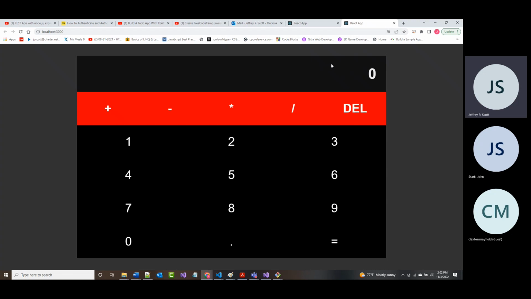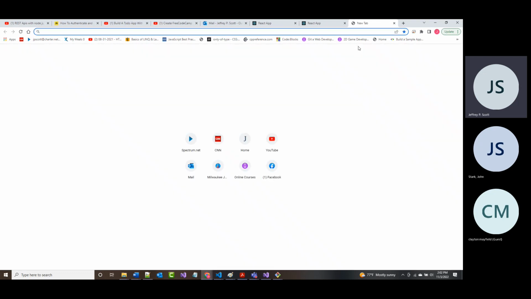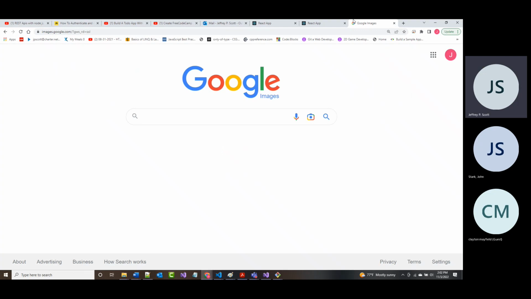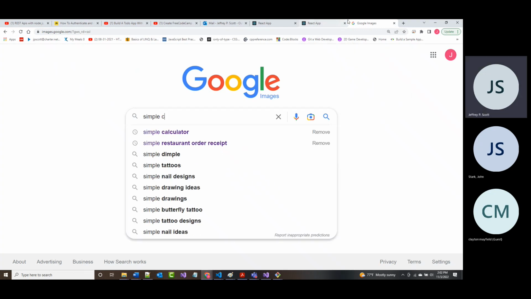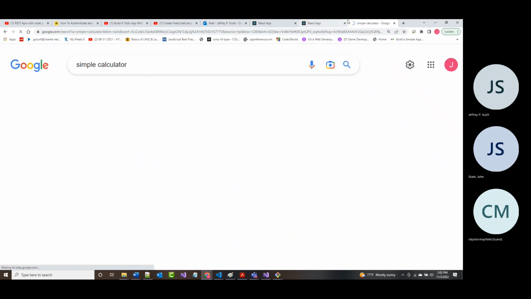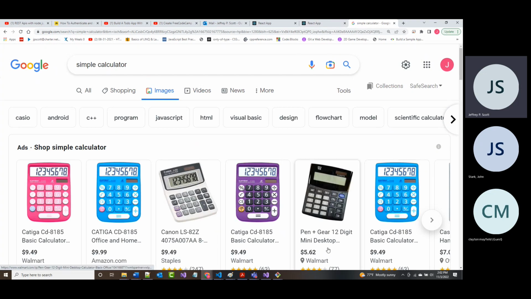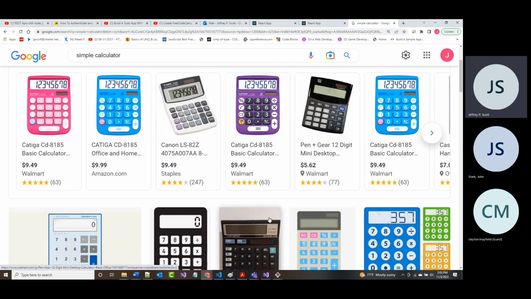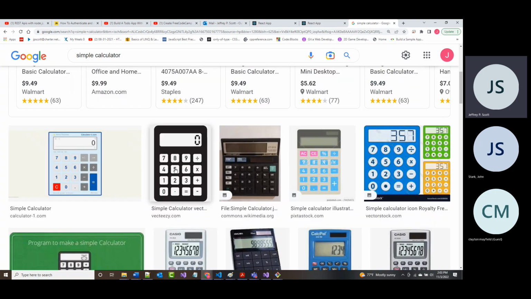But when you go out, even if you go out to Google Images and you type in simple calculator, some of them are not all that simple. We don't have the percent and some of this other stuff on there. Ours is more like this. So you could make yours look just like this if that's what you wanted.